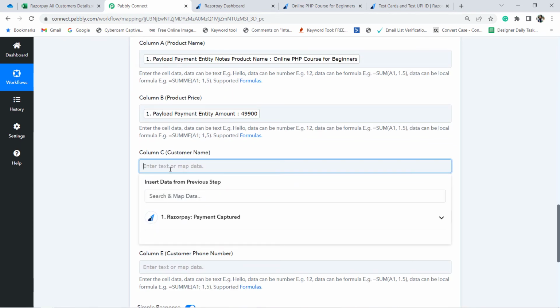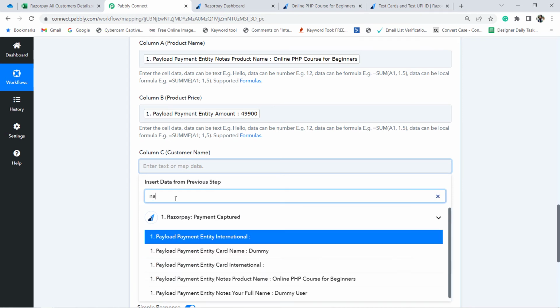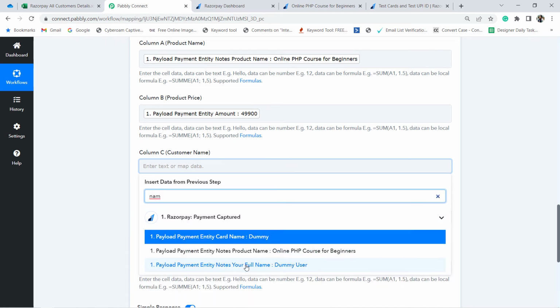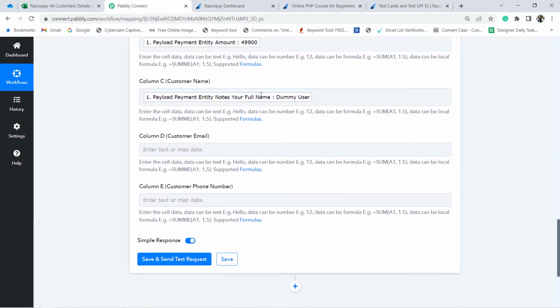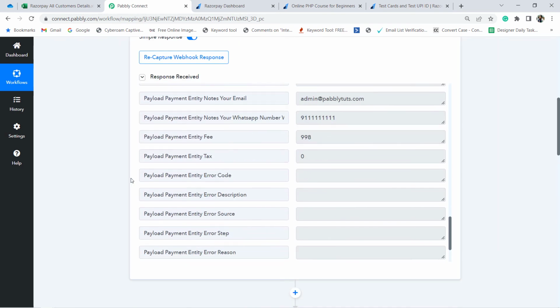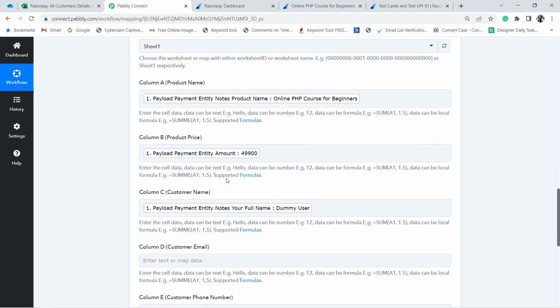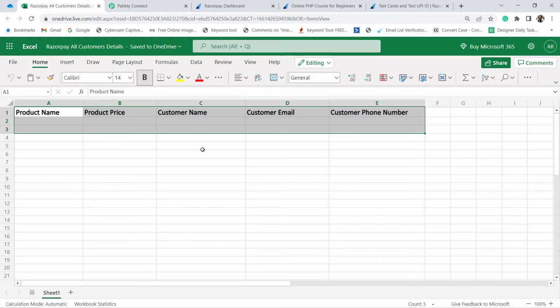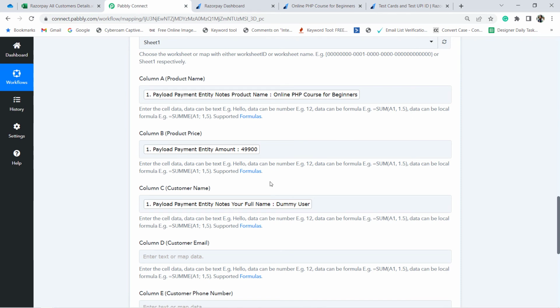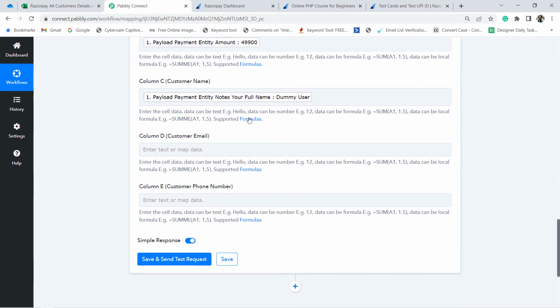Column C is customer name, so again I want the customer name. Here is the name of the customer, the dummy user, and whatever details I am going to map here will be replaced automatically. Let's say new payment details arrive here. These details will be automatically replaced, automatically changed, and added here to MS Excel. You don't need to do anything manually. Don't worry, if you are mapping it, you don't need to do anything manually.